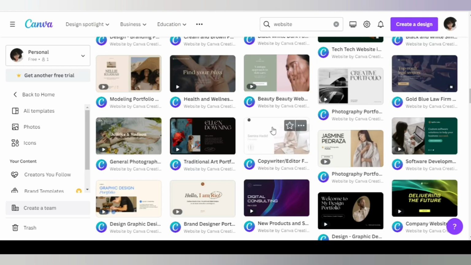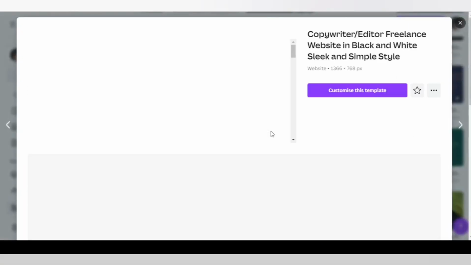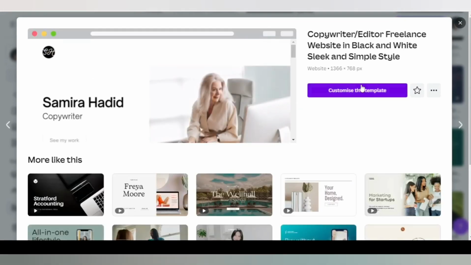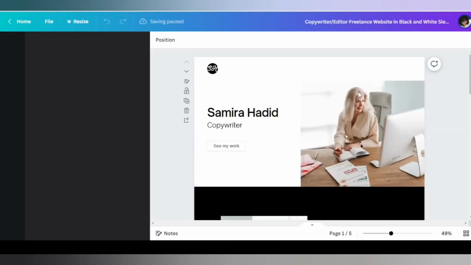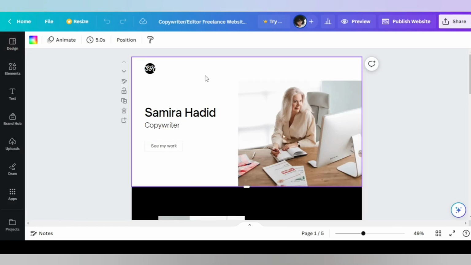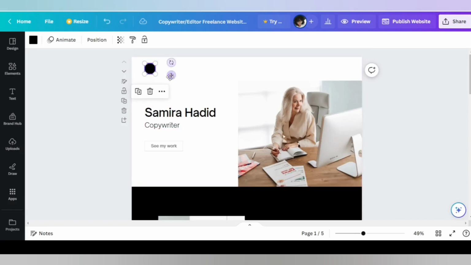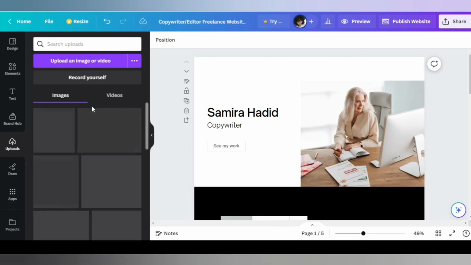All right, let's use this one. You want to click on customize this template. So this is really quick and easy. So let's start from the logo. If you have a logo, you can put that here. I think I have a logo saved somewhere. All right, let me check it out.